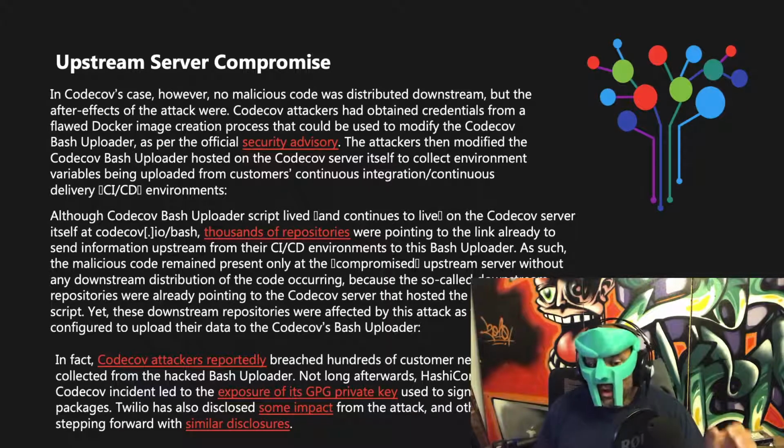In fact, Codecov attackers reportedly breached hundreds of customer networks using credentials collected from the hacked bash uploader. Not long afterwards, HashiCorp disclosed that the Codecov incident led to the exposure of its GPG private key used to sign and verify software packages. Twilio has also disclosed some impact from the attack, and other companies are stepping forward with similar disclosures.